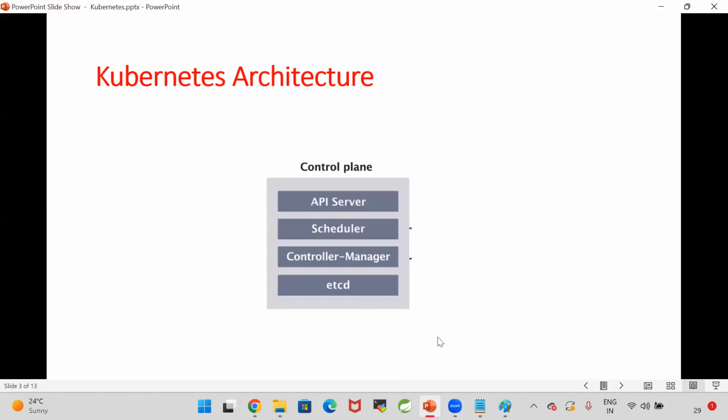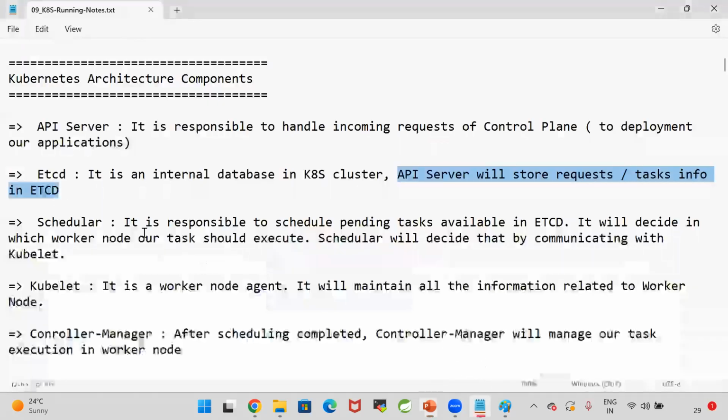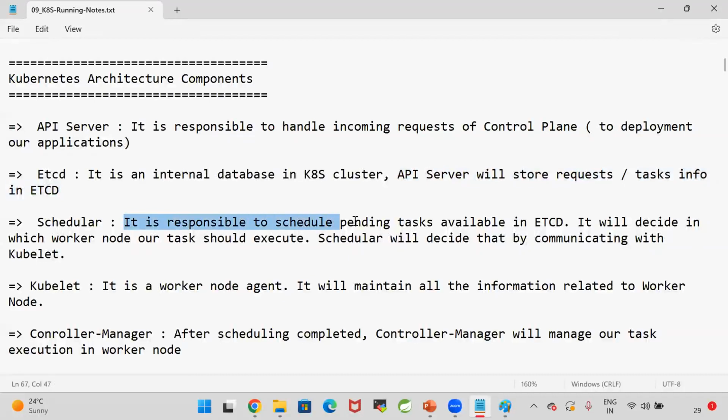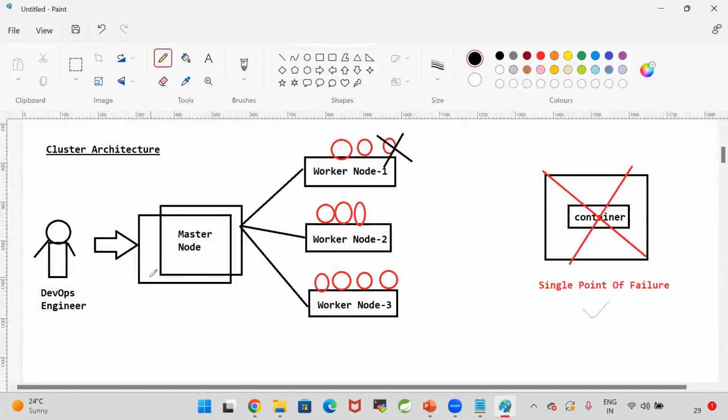After storing the request in etcd, the scheduler will come. So what is the scheduler? The scheduler is responsible for scheduling pending tasks available in etcd. The DevOps engineer sent one request to deploy a MySQL database in the Kubernetes cluster. I want to deploy a MySQL database. I want to run the MySQL database as a Docker container in the Kubernetes platform.